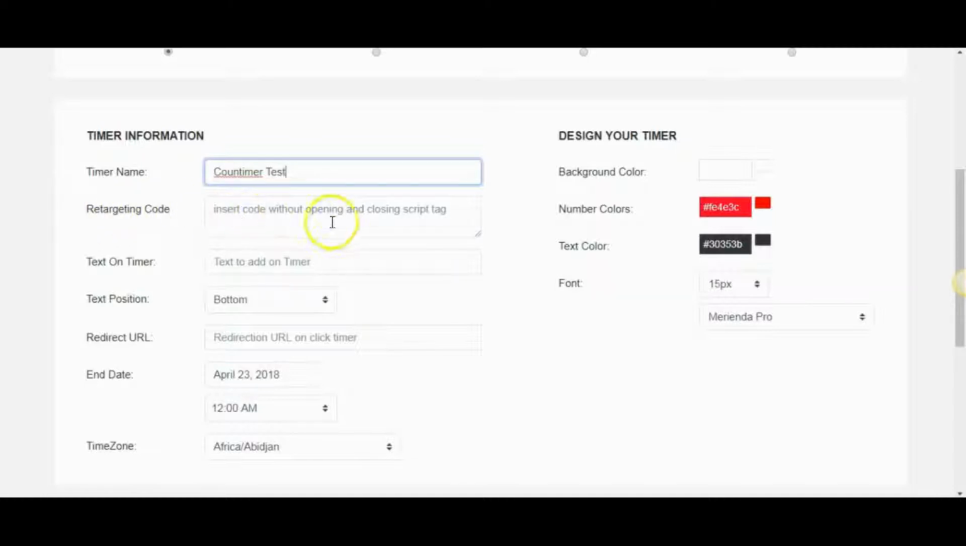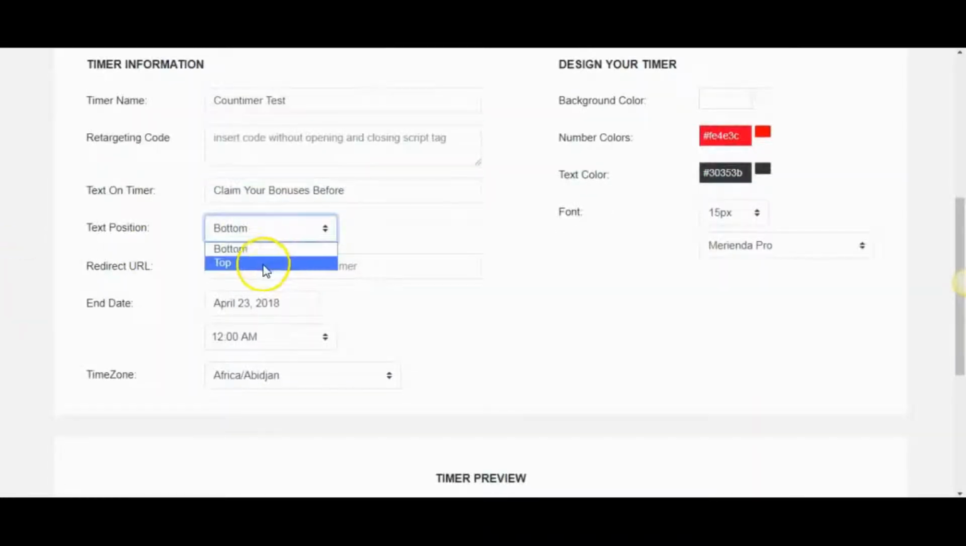Okay, this is a little bit advanced. If you don't know what retargeting code is, you probably shouldn't be messing with it, but it's there for advanced marketers in case you want to use it. Text on timer, so we'll say something like claim your bonuses before, and we can choose where to place the text. So usually I like to go for top.